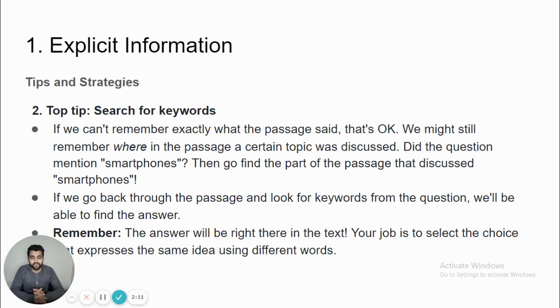The second one is to search for keywords, right? So for example, if the question is about smartphones, you should have some idea, because we have used the SQ3R strategy to read the passage, where in the passage smartphones were mentioned, right? You can go to that part, and that smartphone keyword will be underlined, and then you can look out for the answer. So search for keywords in the question and search for those keywords in the passage, and that will help you to answer.